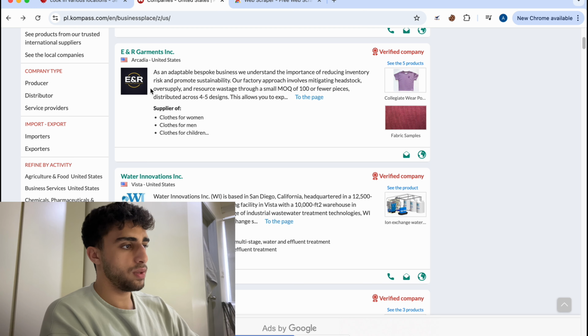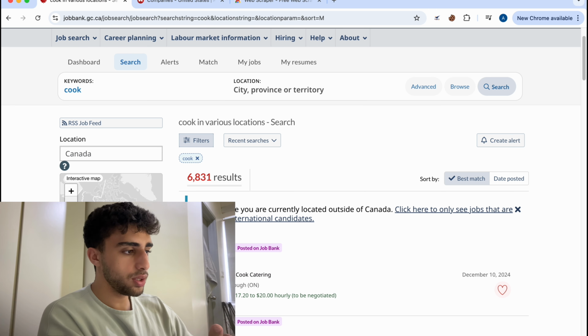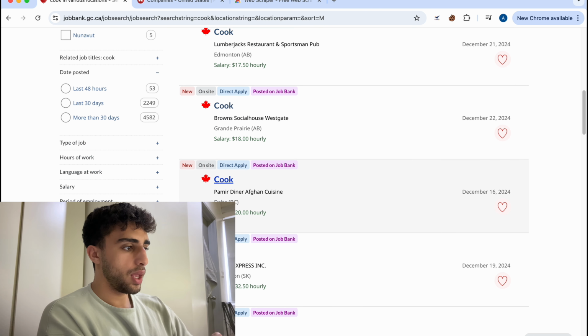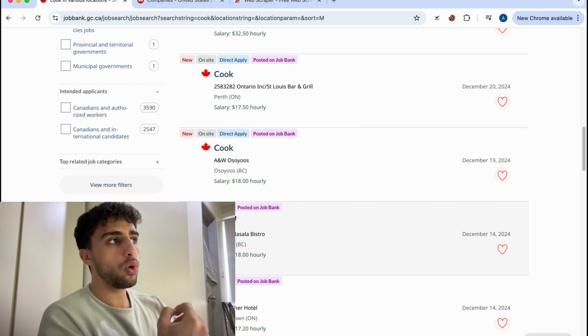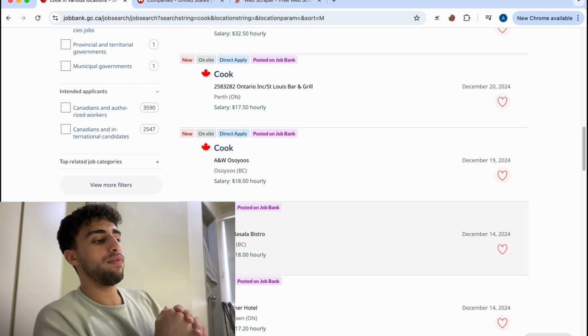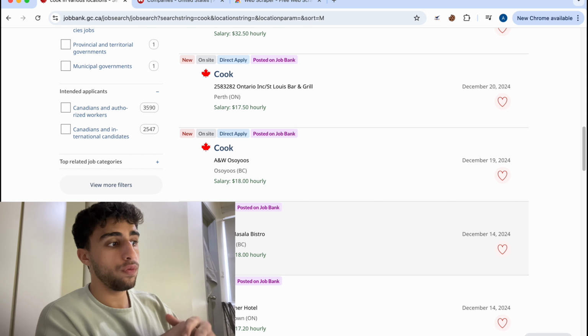Even when it comes to, for example, Job Bank, right? Let's say you want to find restaurants, and you see that every single listing has its information organized, whereas the other one is more random. That's why you have the scraper scrape the entire page, the entire website, for an email.